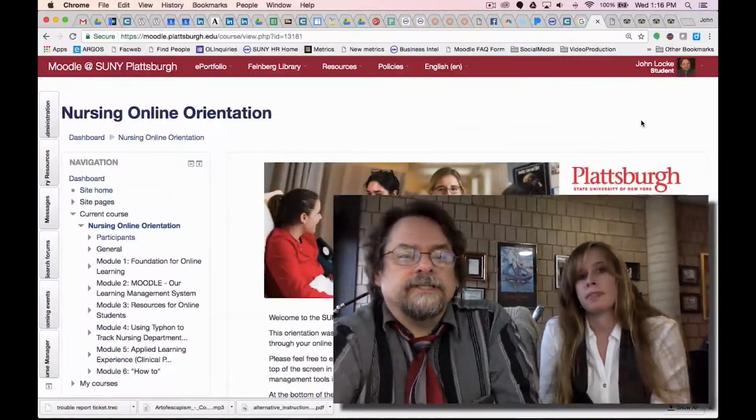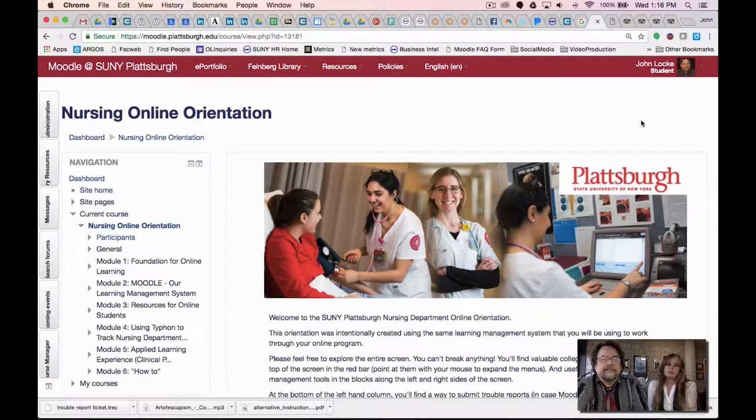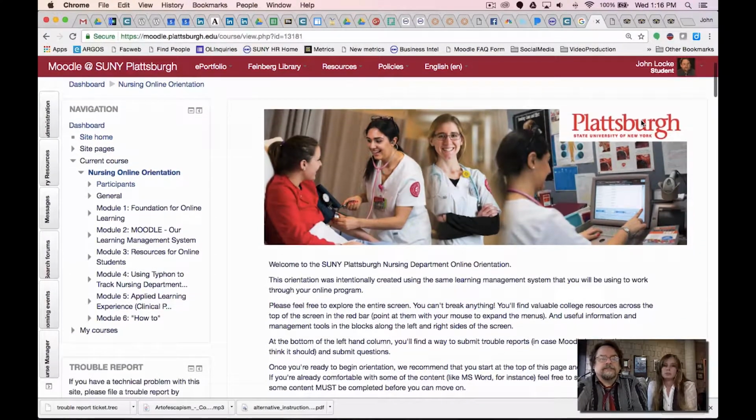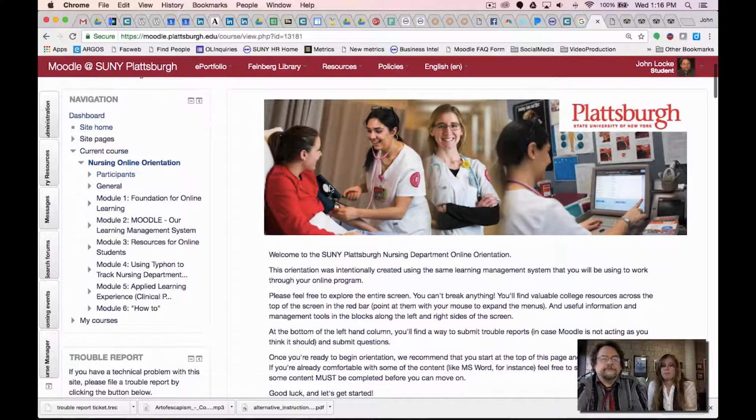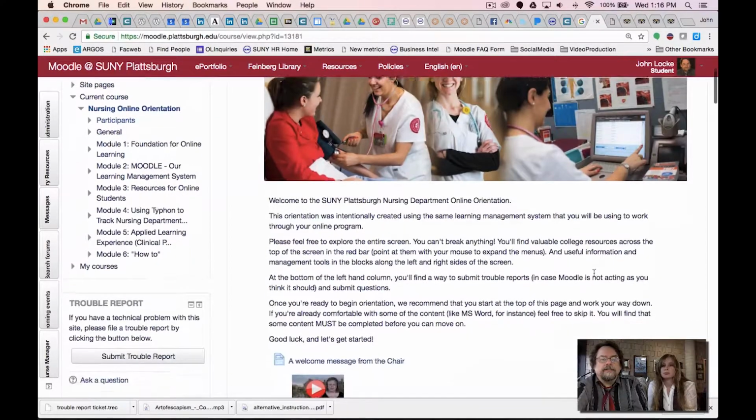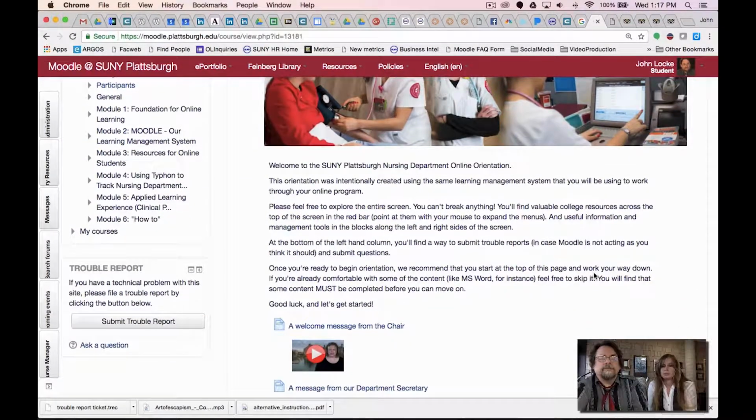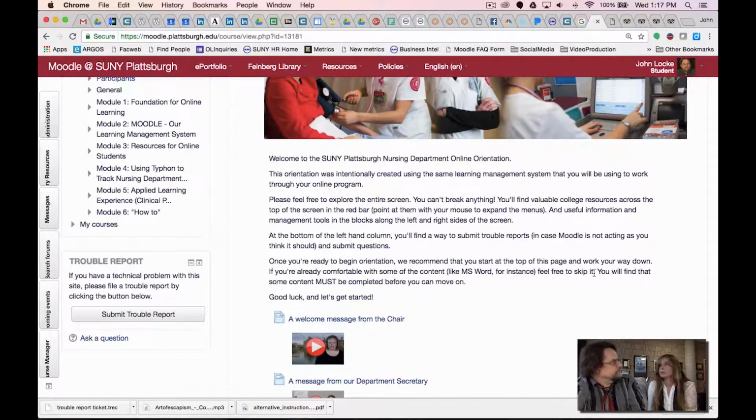So, okay, let's go ahead and take a look at the way we've got the page laid out. As you can see at the top here, this is a nursing-oriented image. We can replace that with an image from any discipline. So keep that in mind, that your picture goes here. And then from there we have a welcome message that I believe your chair put together, right?